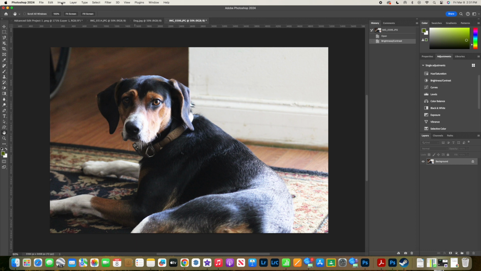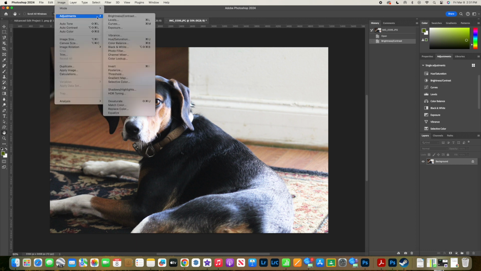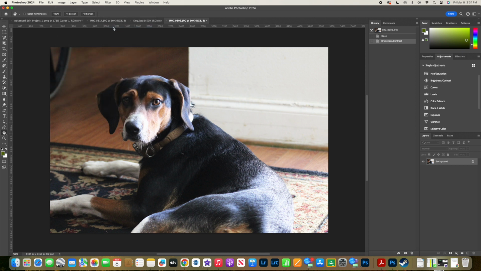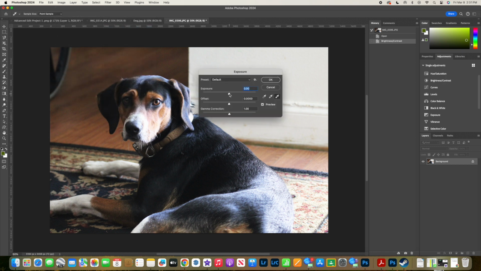And then we are going to adjust the exposure, so you go to image, adjustments, exposure, and then adjust the exposure to whatever you think looks good for your picture, and then click OK.